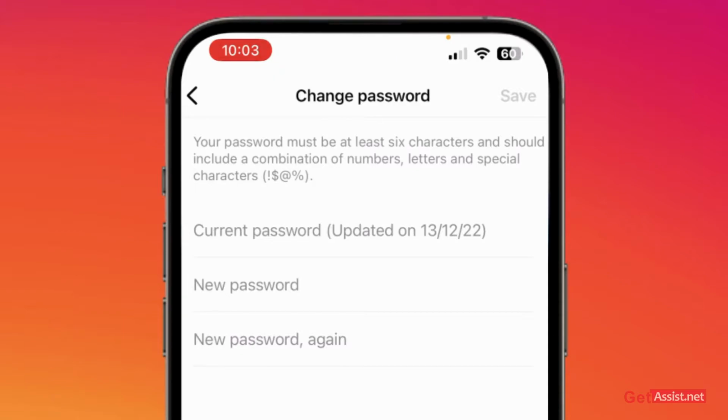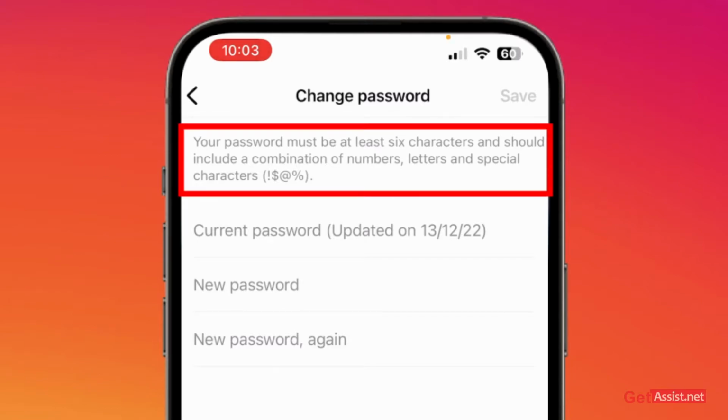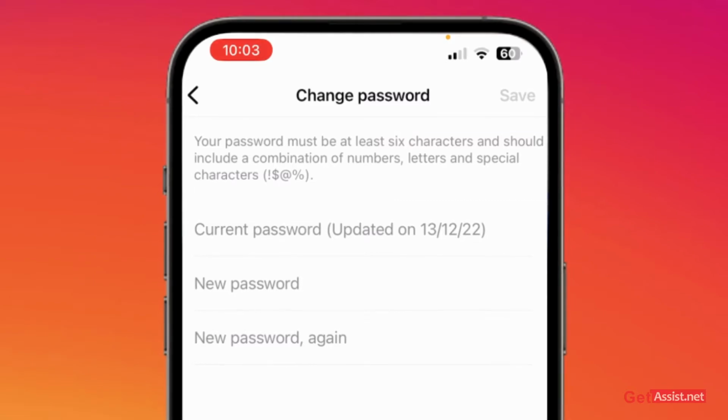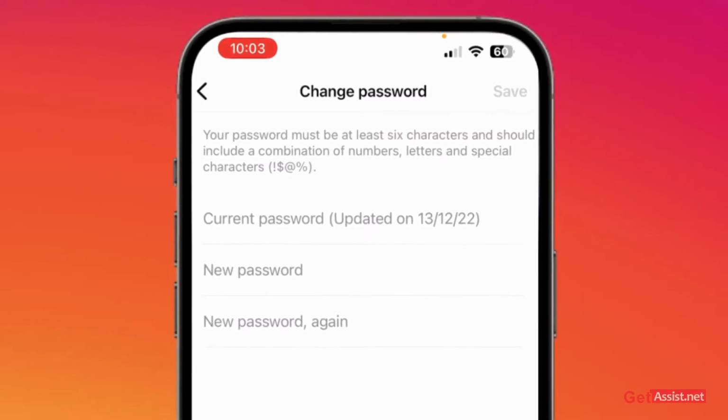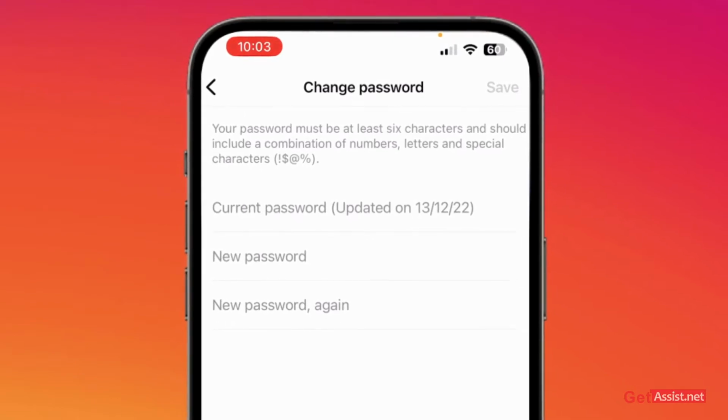So make sure you remember your current password, and it will also show you when you last updated your Instagram password. So this will show you the date, and this will also show you that your password must be at least 6 characters and should include a combination of numbers, letters, and special characters. Alright, so make sure you keep all this in mind, and then you can create a new password.